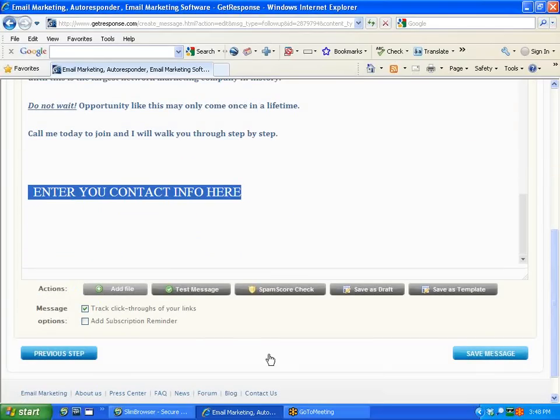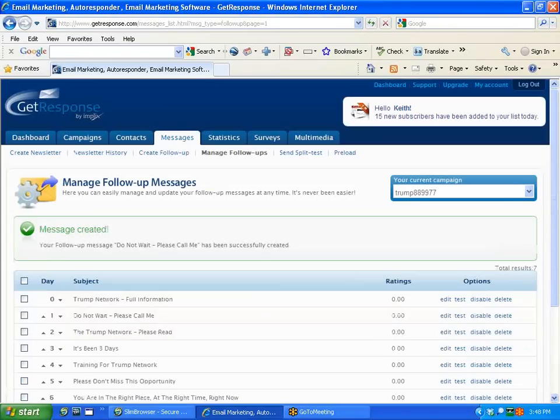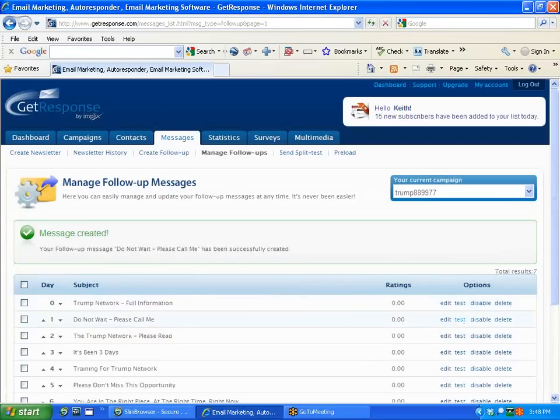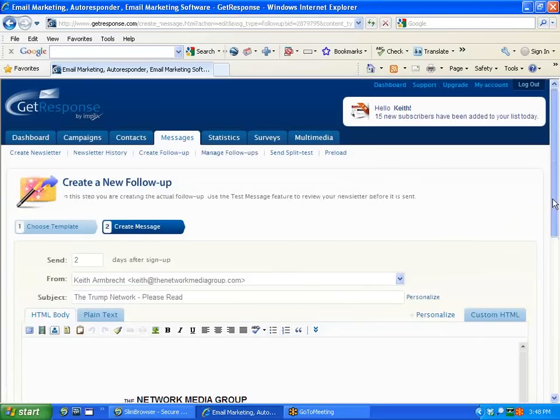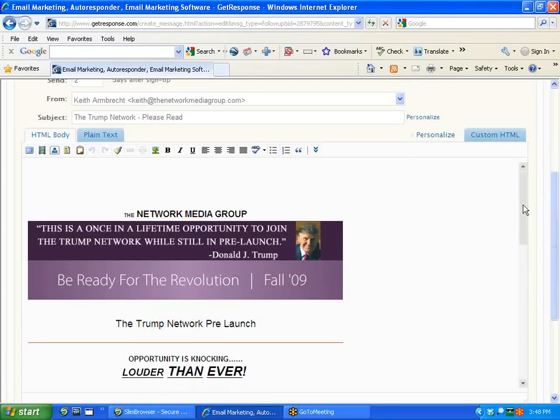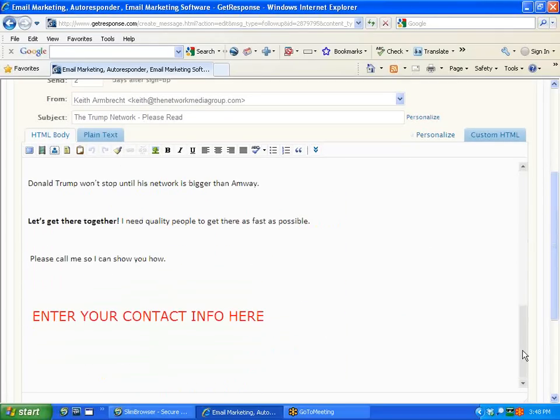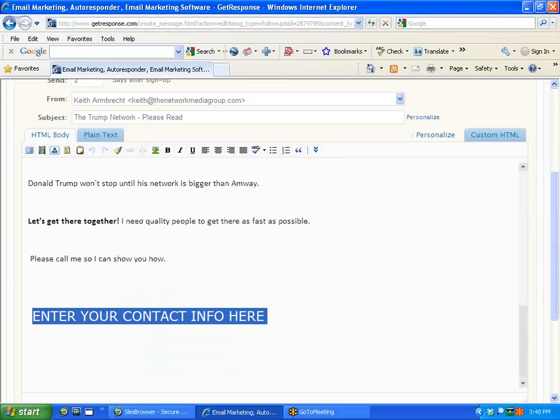You click Save This Message. Brings you right back to where you were before. And then simply click on Test so that you get a copy of it. And look at it, click on it, make sure everything works, and then go to the next email. Again, very simple. Once you get there, guess what we're looking for? Big red letters. This one only has your contact information. That's the only thing you got to put on this one, is your contact information at the bottom.